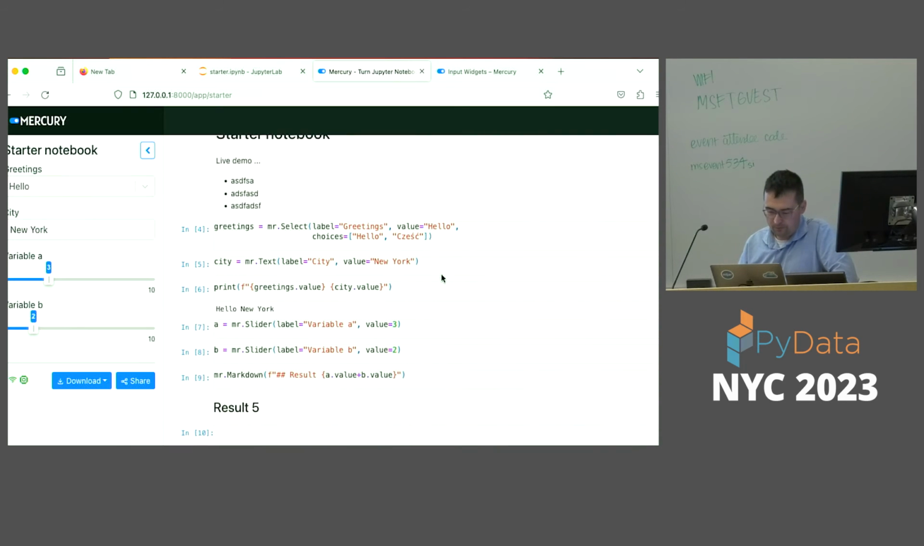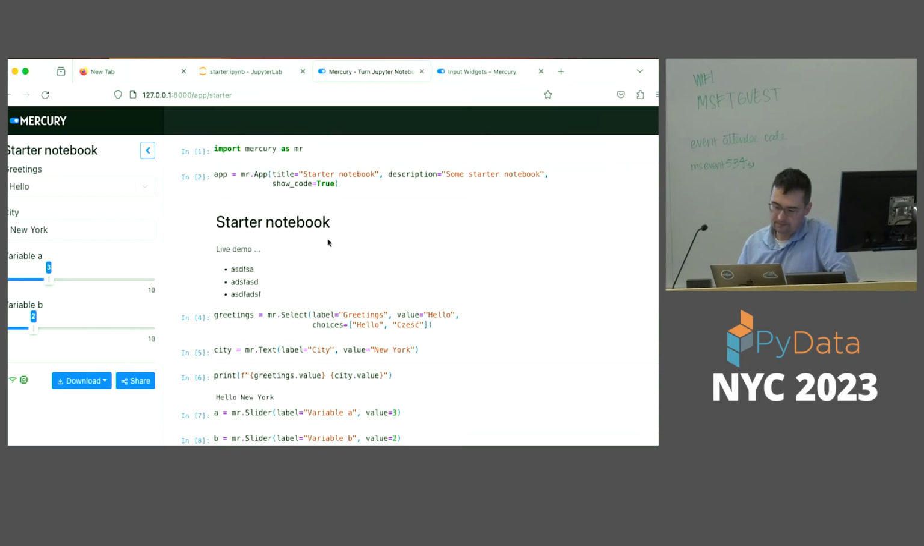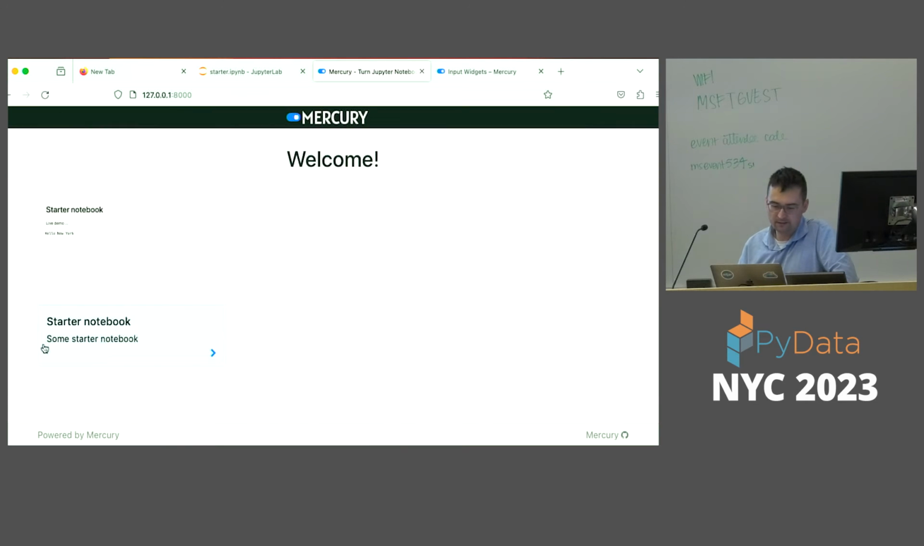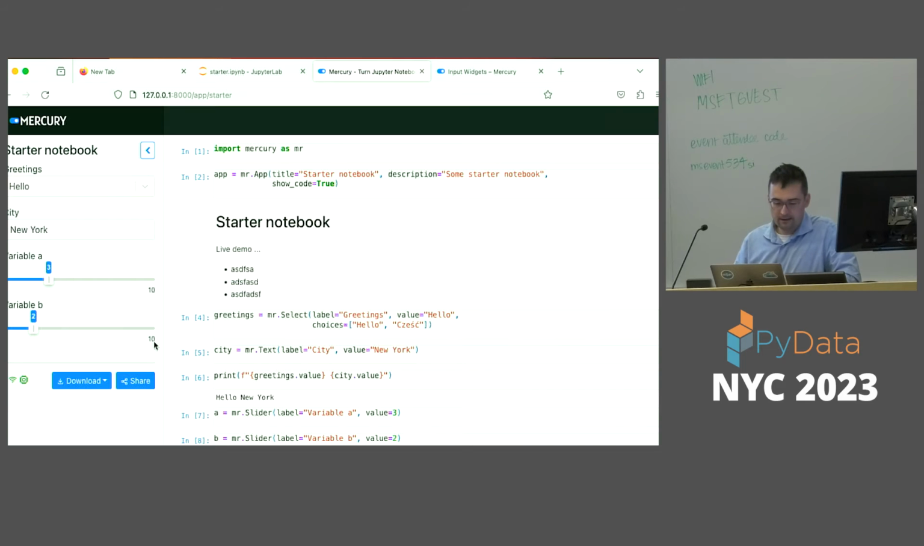Okay, let's run it. Okay, so you see that the code is displayed right now, and we have the starter notebook. It is the title of the application, and we have some description from the starter notebook, and the description is used in the main view, so you can have several notebooks here. Okay, and what if you have a lot of parameters and you would like to set parameter values, and then click the run button, and then you would like to have the update in the notebook.